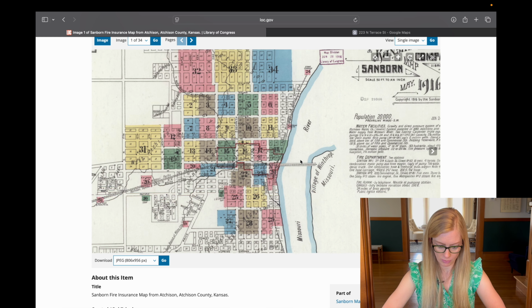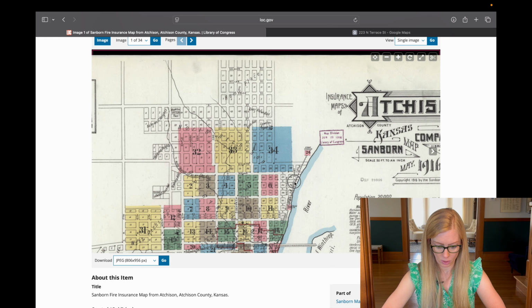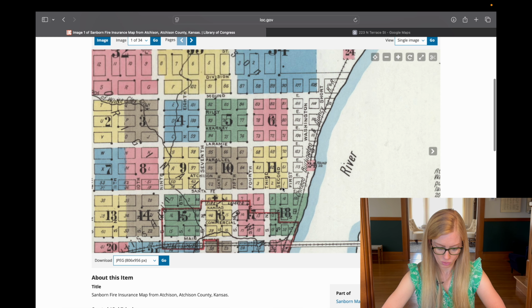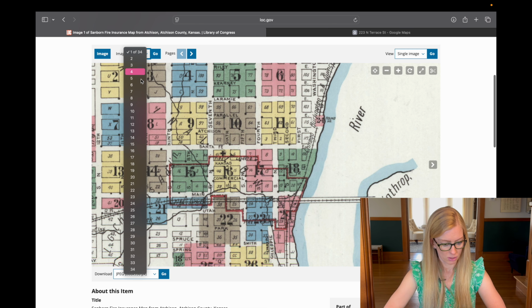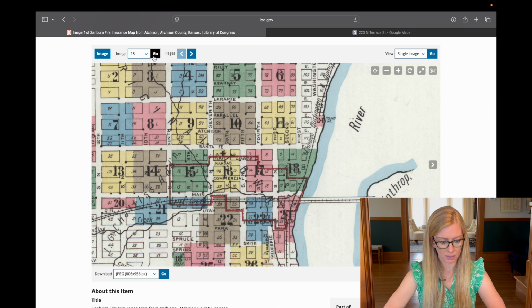So we've got the Missouri River. We're looking for 2nd Street. Okay, so 2nd Street is right here. Santa Fe. So I'm going to venture to say that this is going to be on page 18 of this map. So we'll go up here to 18, click go.